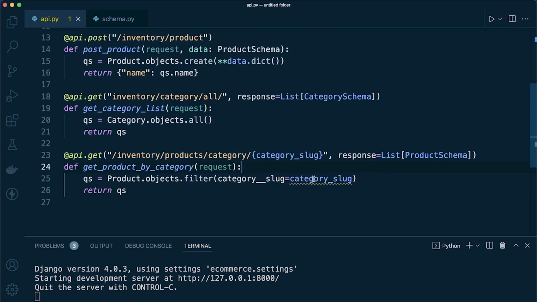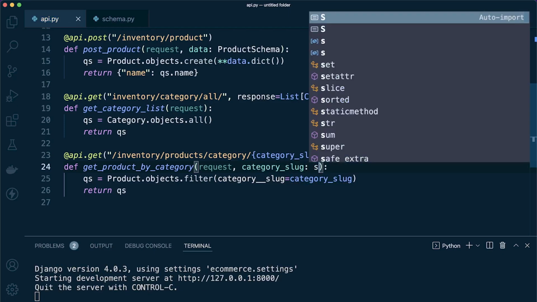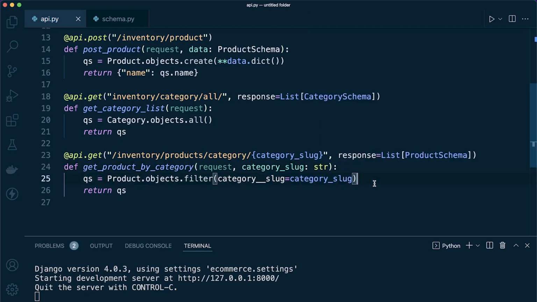Now then, category slug here. So what's going on here? Category slug. So we're just missing category slug here. We need to pass it into our function to make it available within our function, of course, thinking about scope. So it's going to be a string. We're expecting a string. There we go.